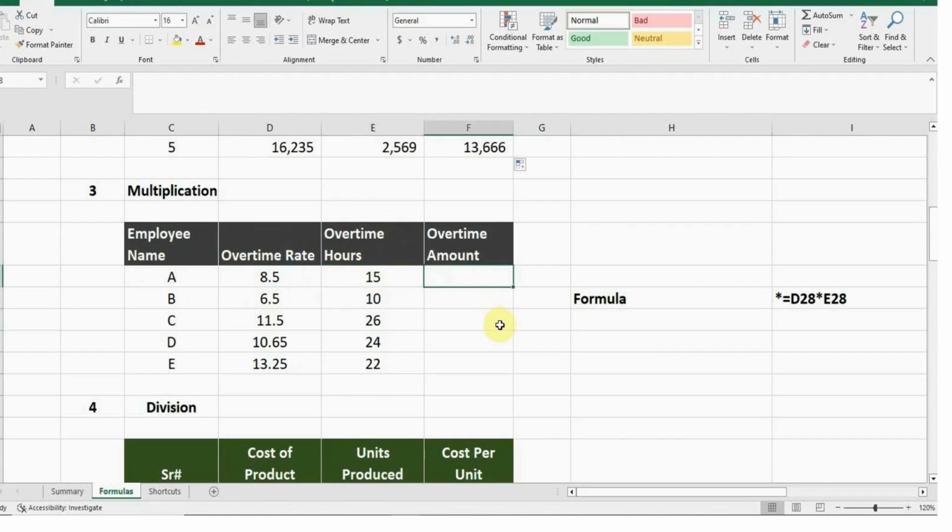So it starts with is equal to. Select the first cell reference and then asterisk, which is used for the multiplication, and then second cell reference, and then press enter. So what this formula will do, it will multiply this overtime rate cell with the overtime hours. So 15 multiplied by 8.5, so it's showing me 127.5. So this is the overtime amount due for the employee.